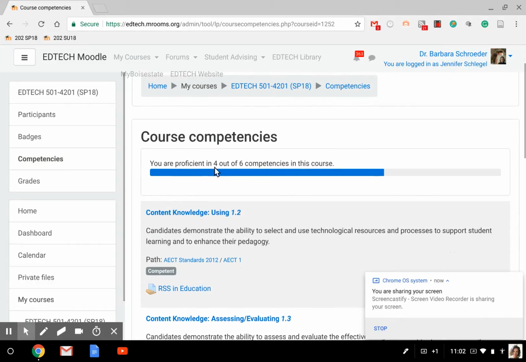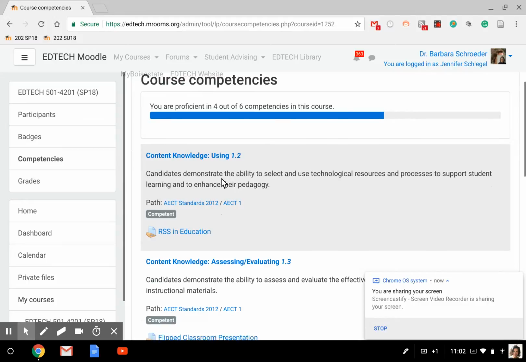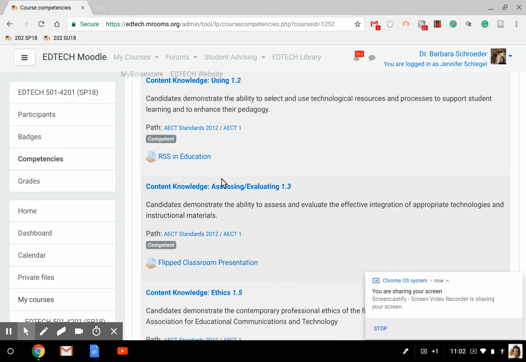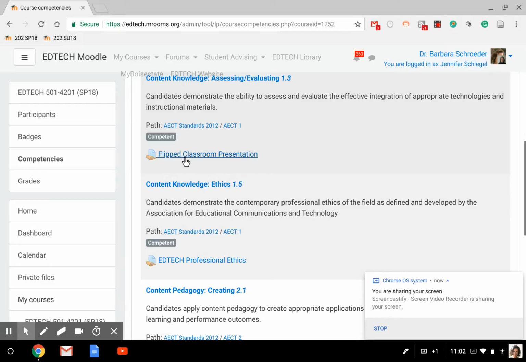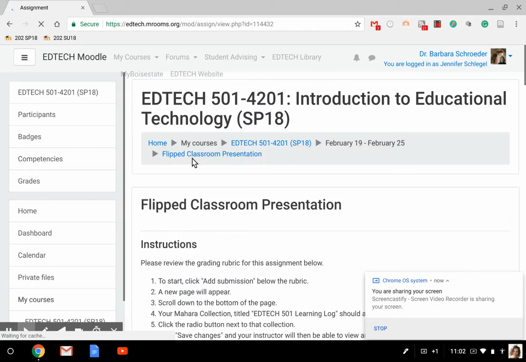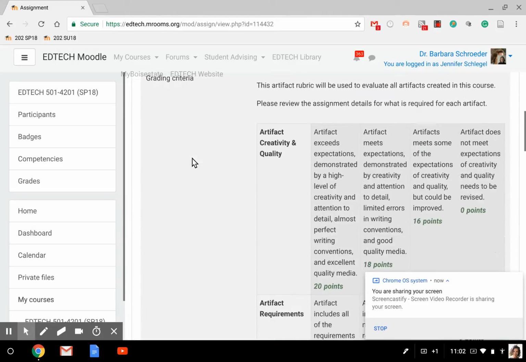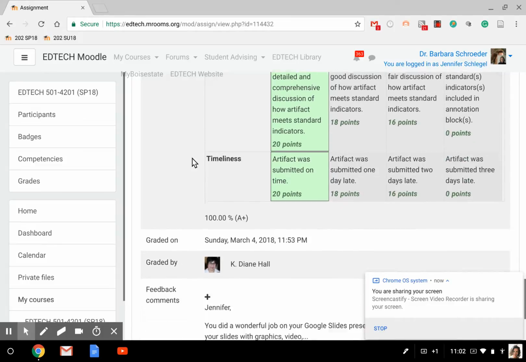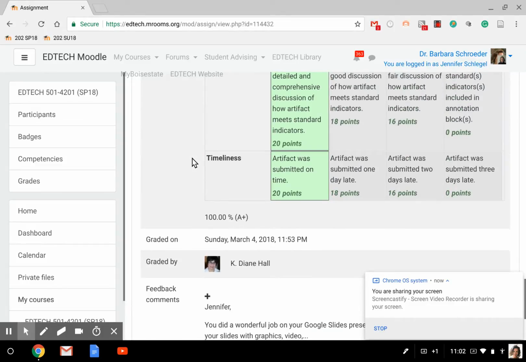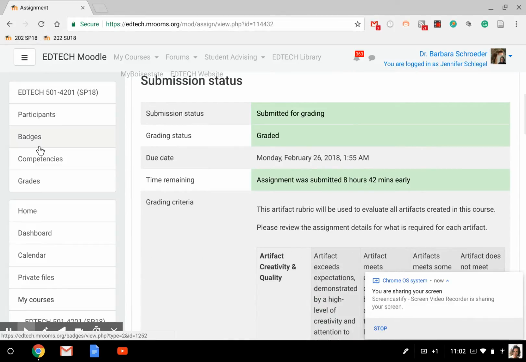And this will show that she is proficient in 4 out of 6 competencies in this course, that she has successfully passed or completed these assignments. And if she wants, she can click this particular assignment and it will go here and she can look at her feedback right down here, keep scrolling, from the instructor and her rubric. So she can easily check her competencies in the course.